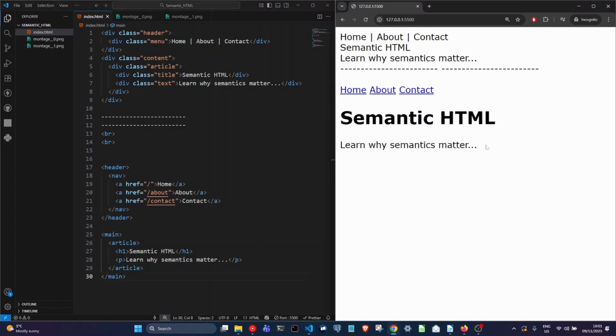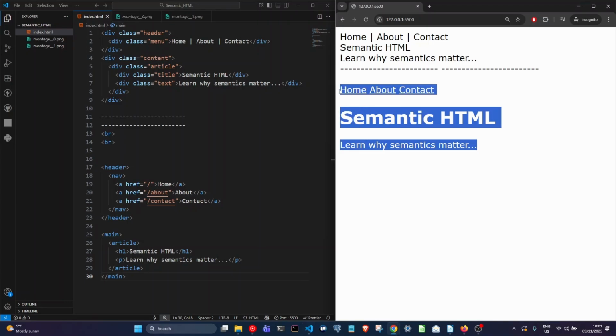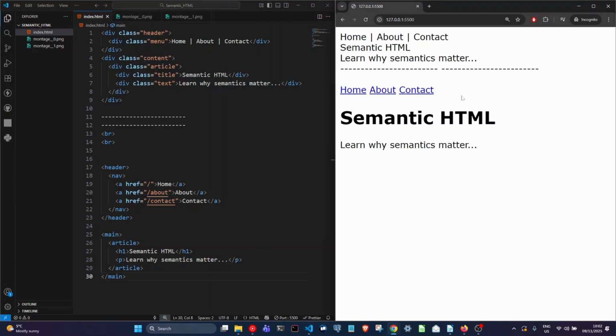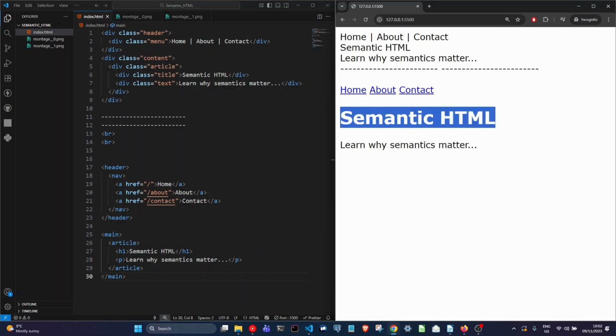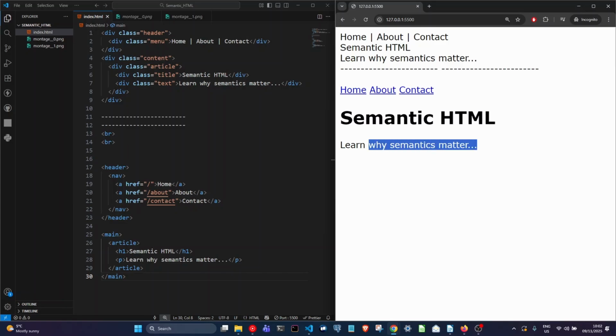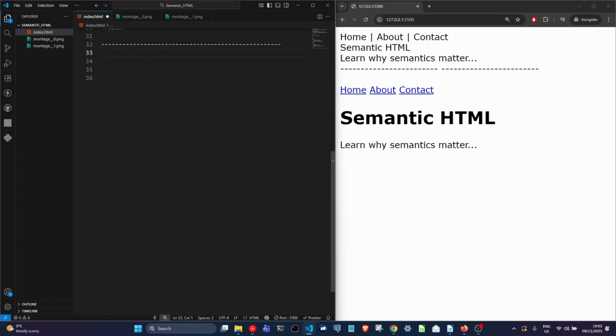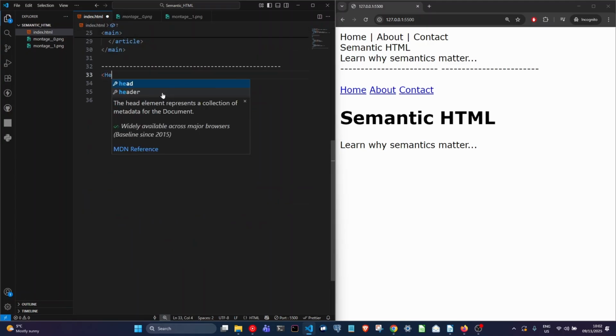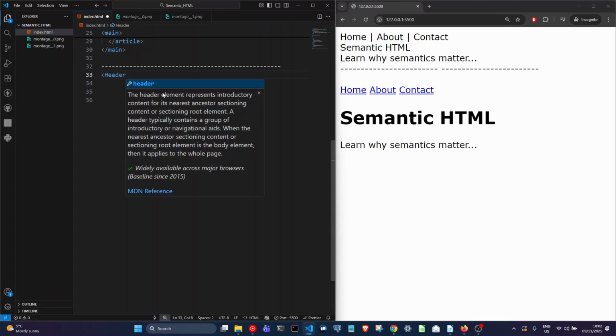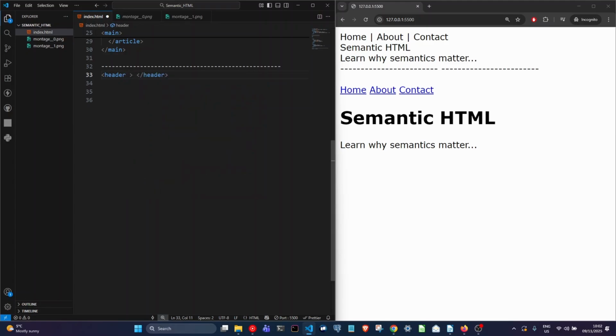And you can see on our website, the website interprets it perfectly as it should. The links are displayed as links. H1 shows bold and big, and the paragraph is smaller and thin. So the next tag we will learn is header.